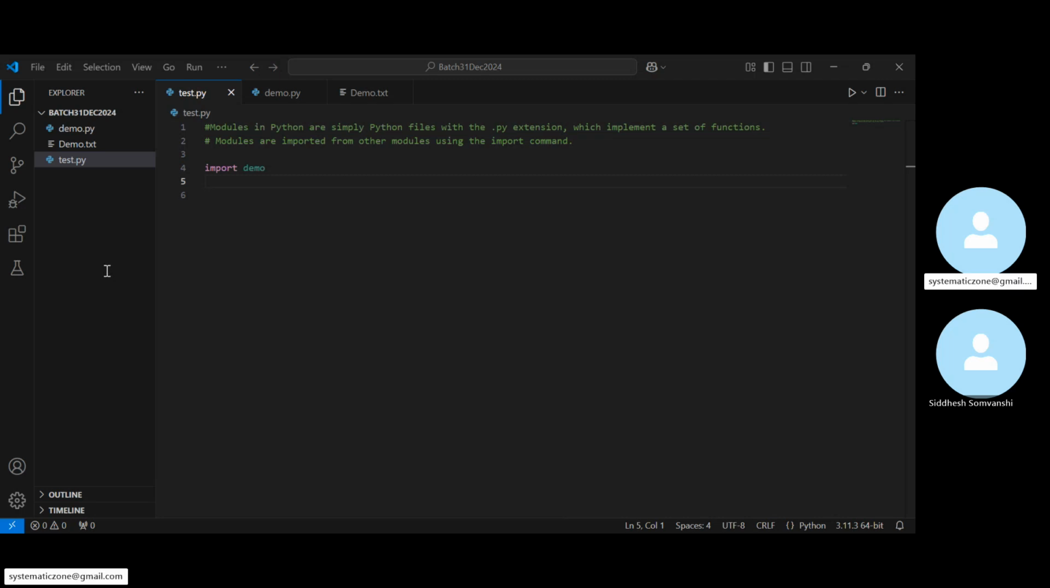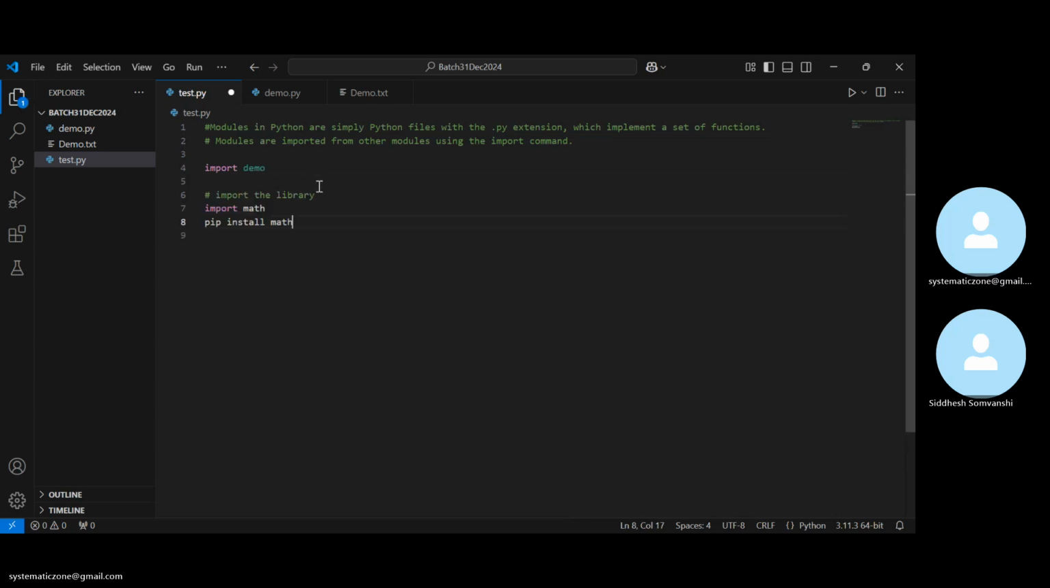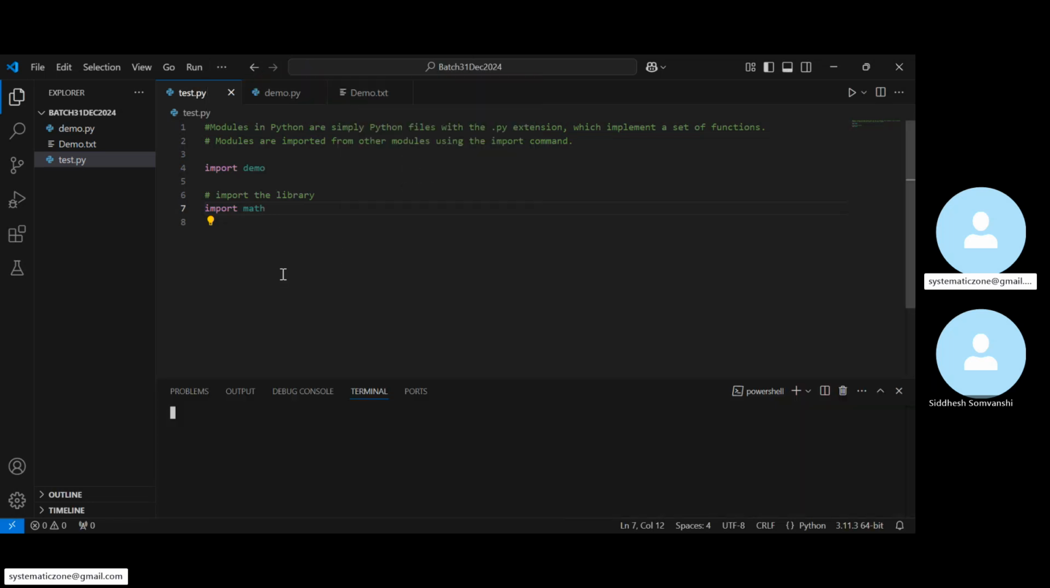Now, import the library. So here is a function. Import the library, so import math. In my case, it is already installed. If it is not installed or you are getting some error while importing this library, you can install it using pip install math. Like that, you will be able to install the packages or libraries. Okay, yes sir.